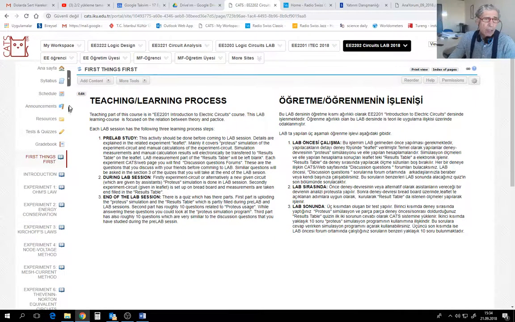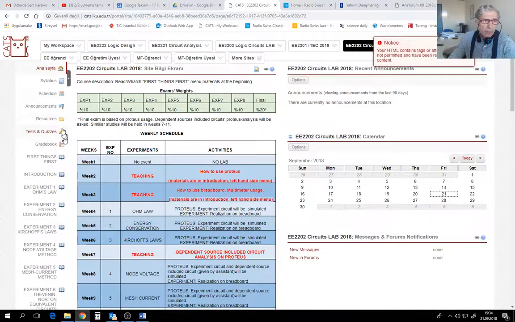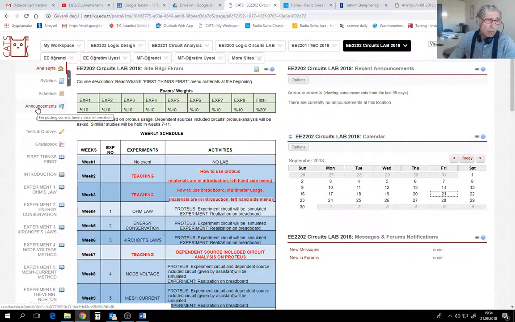Now, you come back to your home page again. On the right hand side, there's a calendar for which week, what you're going to do, which experiment you're going to do, which group is going to do it, which tests you're going to take. All will be seen in this calendar here. And from time to time, when I need, I would send some announcements to you. You're going to see all these announcements here. At the same time, you could see all these announcements on mobile telephones as well.